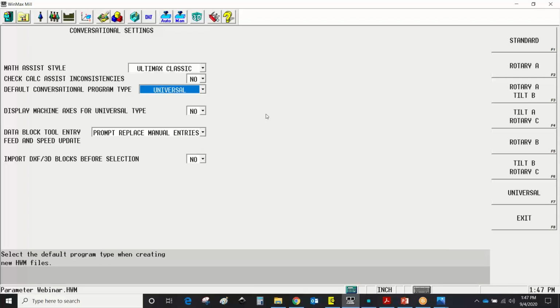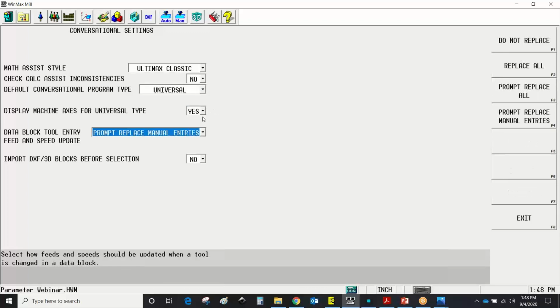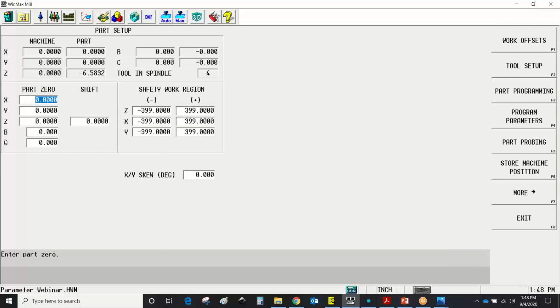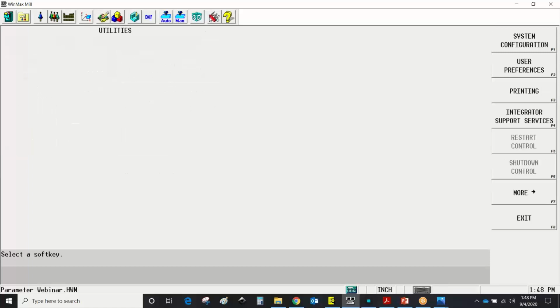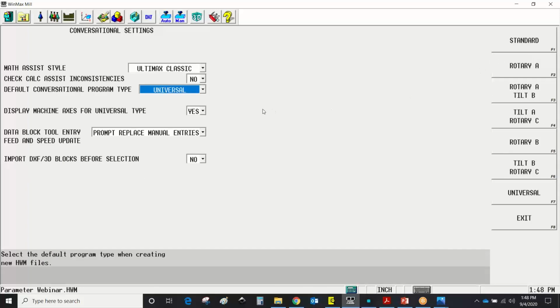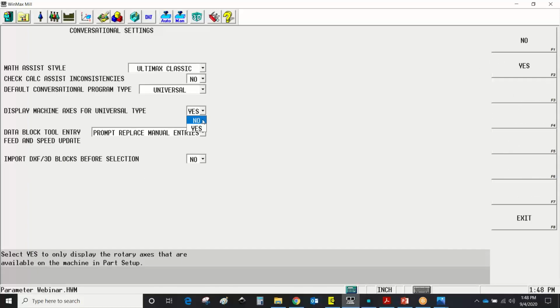Now, to come full circle with that, when you do a universal program and I go to a 3-axis part setup, I'm going to have X, Y, Z, 4, and 5. Well, I don't have a 4th and 5th axis on my 3-axis VM10, so I might want to turn those off. If I change this right here, display machine axis for universal type, to yes, then my part setup no longer would say 4 and 5 here. It'll show what axes are on the machine, and if it's a 3-axis, these two fields won't be there at all, completely gone. So that's probably something 3-axis users want to change. That's under the conversational settings, and it's this fourth one here.